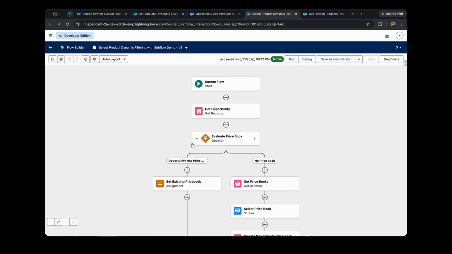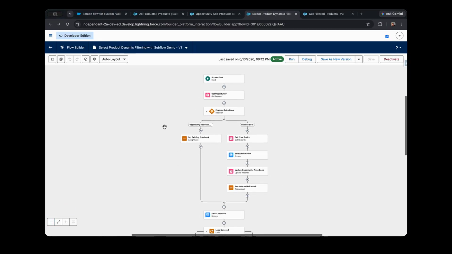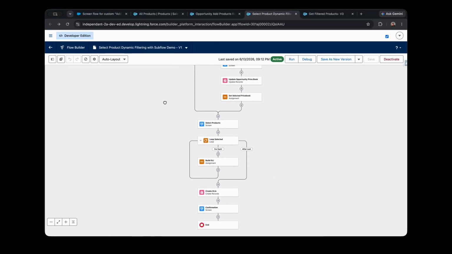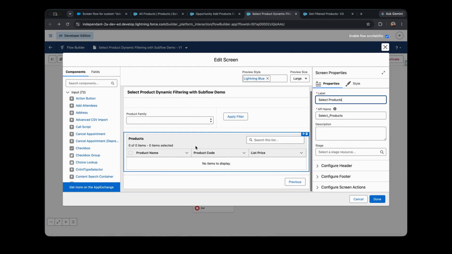So this one is a little bit more scalable because what we're doing in this case is it's getting the opportunity same as the other flow, and then it is checking for the price book exactly the same way that the other flow was. And then when it gets to the select product screen, there's only one data table. There's not multiple being filtered by the category that you've got selected.